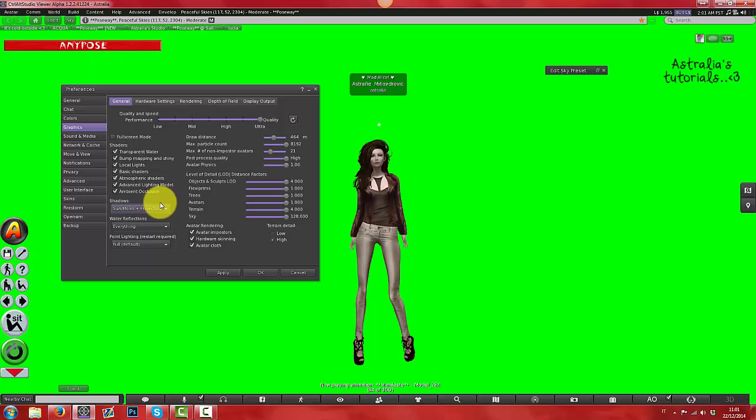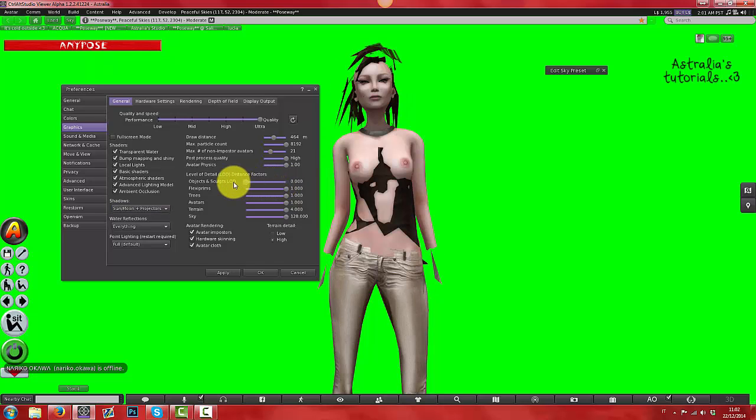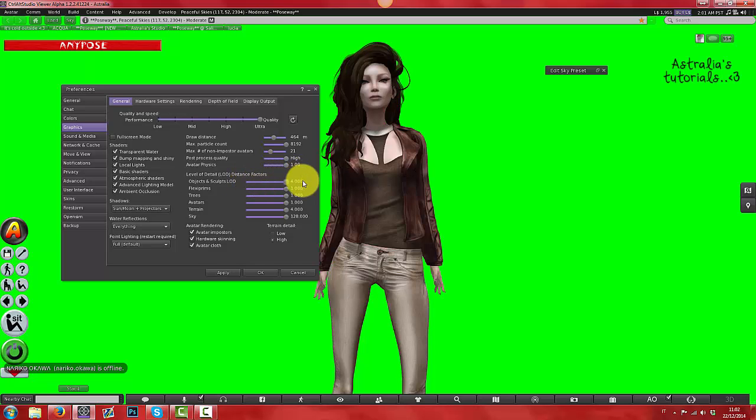But the most important setting is the object and sculpt load, because this will change how you see your avatar and your clothing, but also, in case you are doing photography with landscape, the way you load what is around you. It must be set on 4. I'll show you what happens if I lower it. Blocks outside. So it must be on 4.